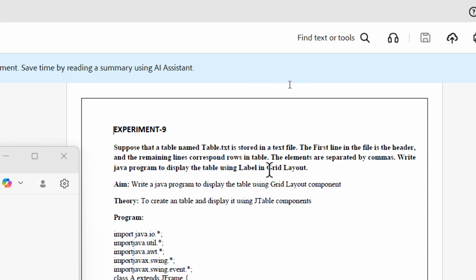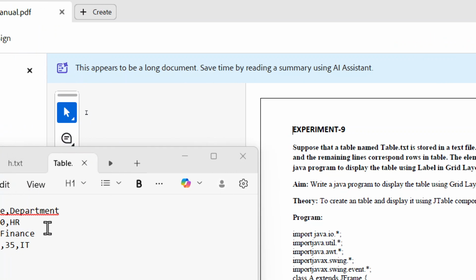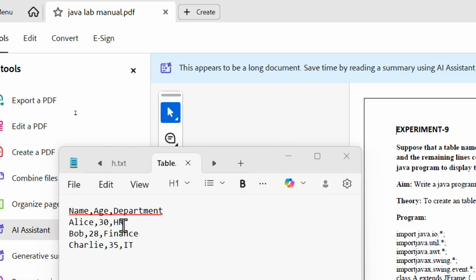So here we have to use grid layout, we have to use the label, and we have to separate the elements by commas, and the elements that are stored row-wise have to be displayed like a table, read from the table.txt file. So let me store a table.txt file in the class path folder. This is the table.txt file, a text file stored in Notepad.